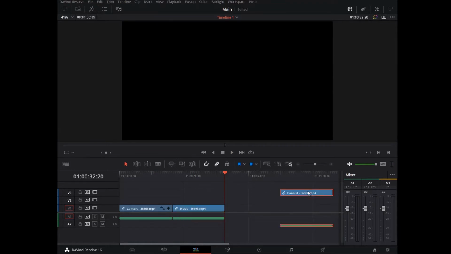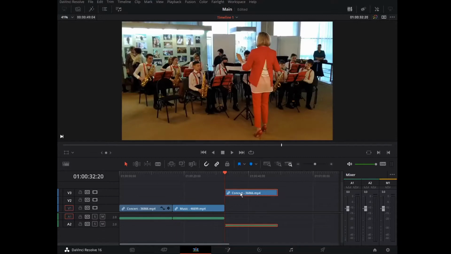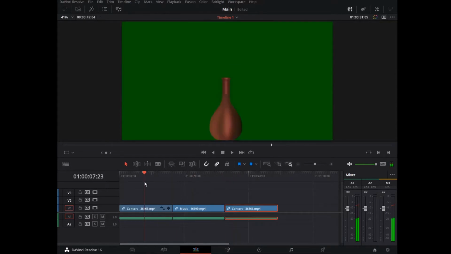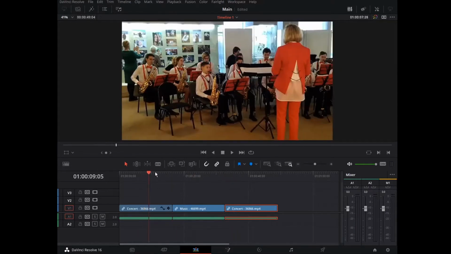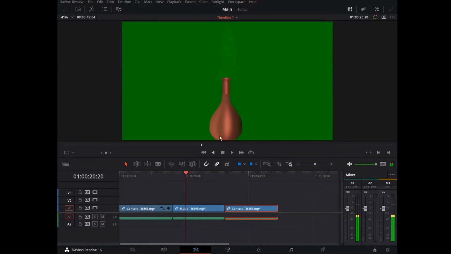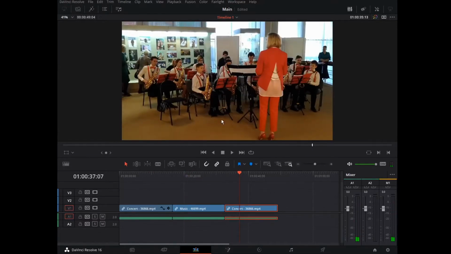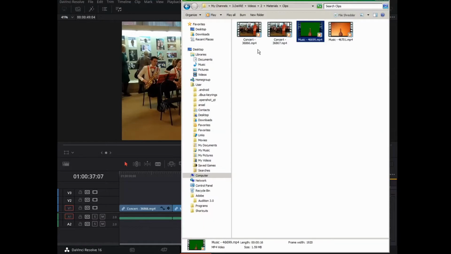Okay, this length may be not enough, so let me also use the copy of the first clip. So here I have the clip with the band, I have the clip with the bottle, and I have the clip with the band. And all three of them have sound. Let us check on it.